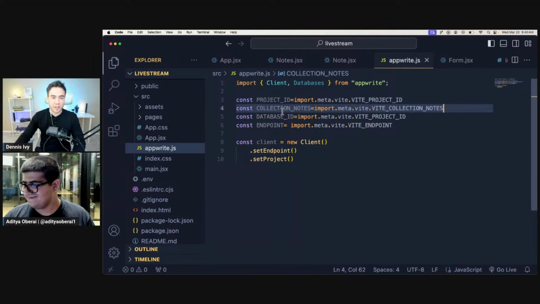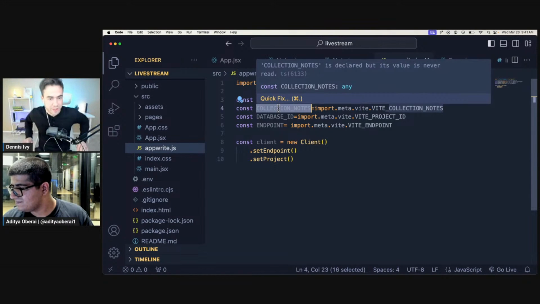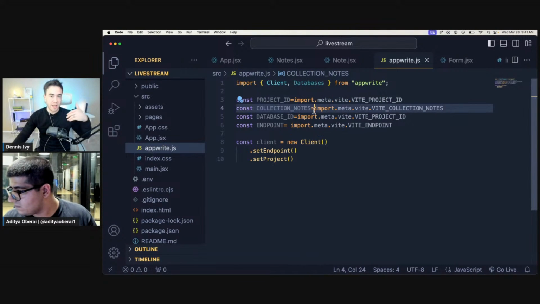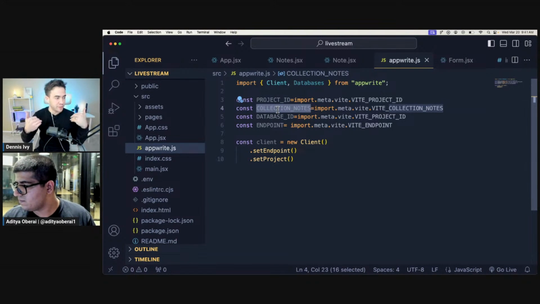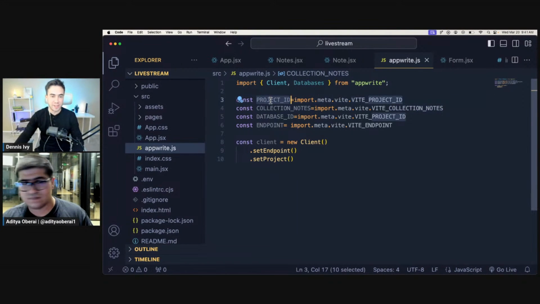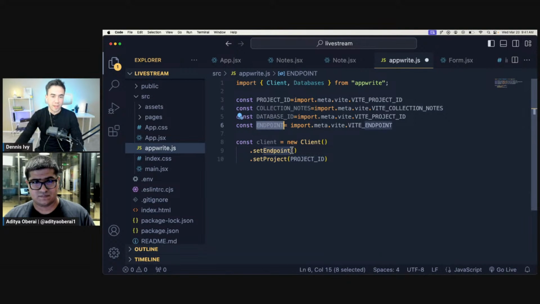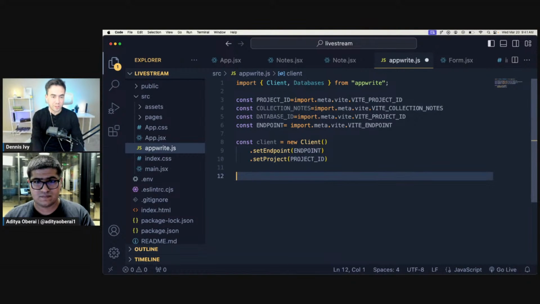Okay, so we have collection notes. So that's good. We have a database called prod, and then a collection called notes. And that's what I set up. So I had to get all those IDs from my AppWrite instance. And then this is where we can set up our project ID right there, and then the endpoint. And let's hope all this works.